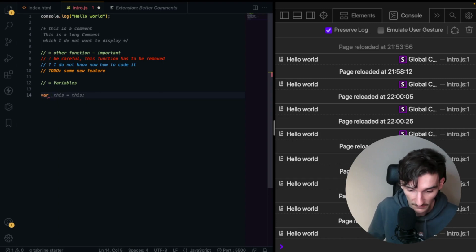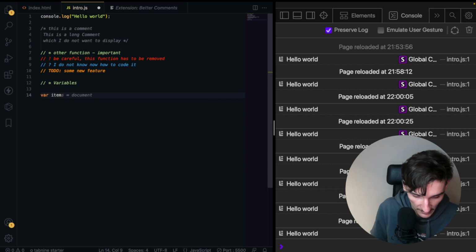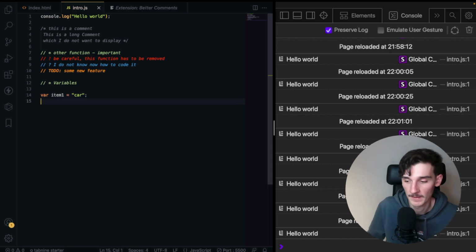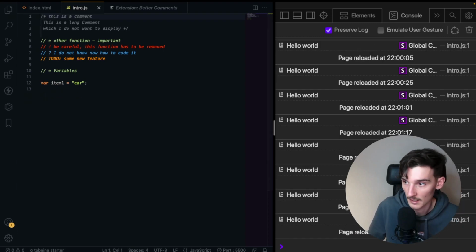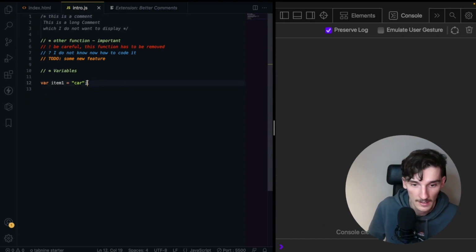So the first is var, and maybe I will add item1 is equal to car, and it's the first variable. I will maybe delete this console log to clear our console, and I have the first item declared as a variable. So this variable is named item1 and stores the string car.